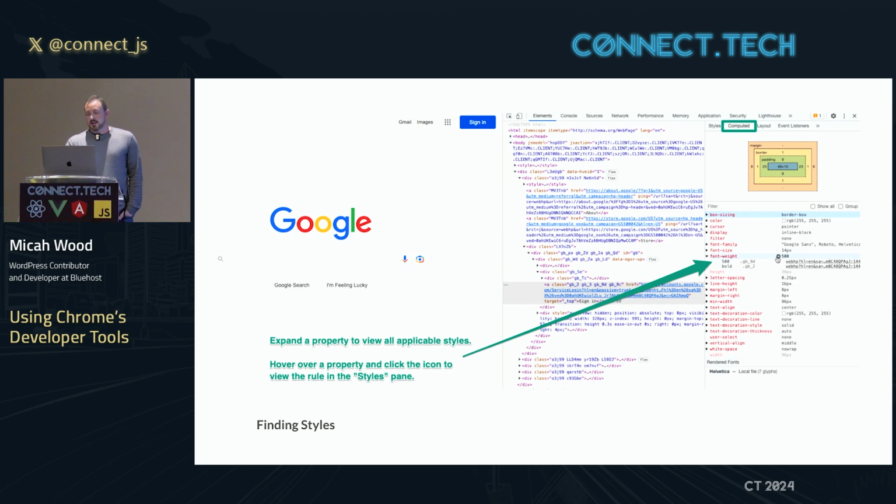So you can expand a particular style, like we have font weight here, and when you hover over it, it'll give you this little circle with an arrow. And when you click on that, it will take you to the style that is being applied at the moment for that particular element, despite, again, having multiple rules available.